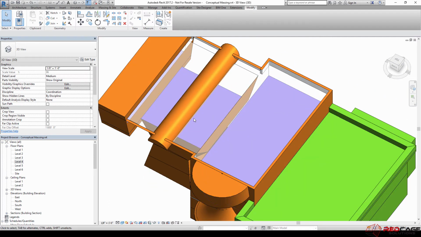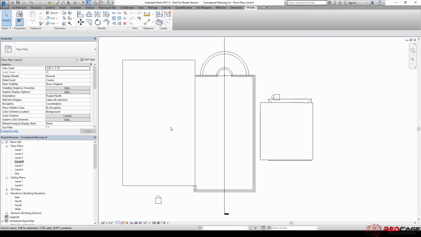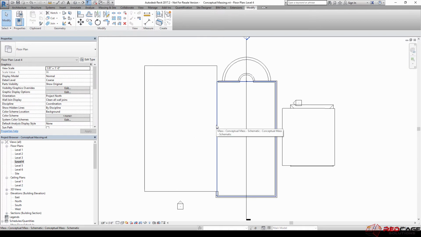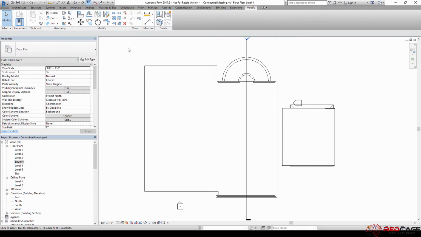Okay, so in the plans, these things can be tagged using a mass floor tag. So I'm going to go back and see if we can't pull this off. So that's saying conceptual mass floor. Okay, so you can see there's a difference between the mass floor and the actual mass form. But I can tag this. If we type TG for tag and we hover over this guy here, that's the conceptual mass. That's the conceptual mass floor. That's what we want here.